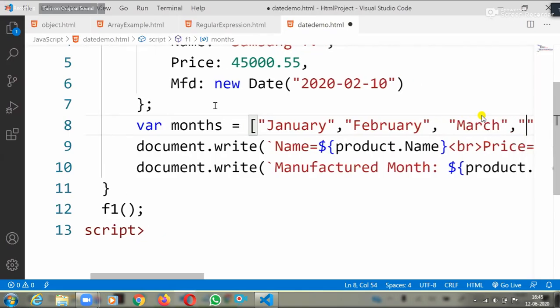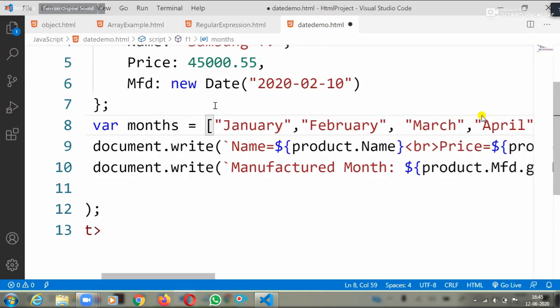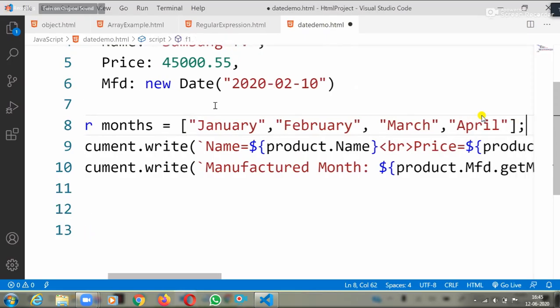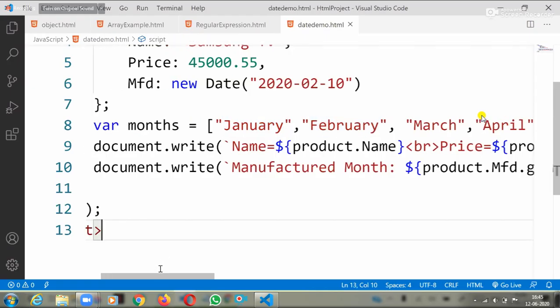Like April, like this. You have to write all of them, because if you entered some date and that date is not available, then we will be in problem, right? That's the reason every month you have to enter. This is an array, and in the array, January is index 0, February is 1, right? So January, February, all these options are defined in this way.